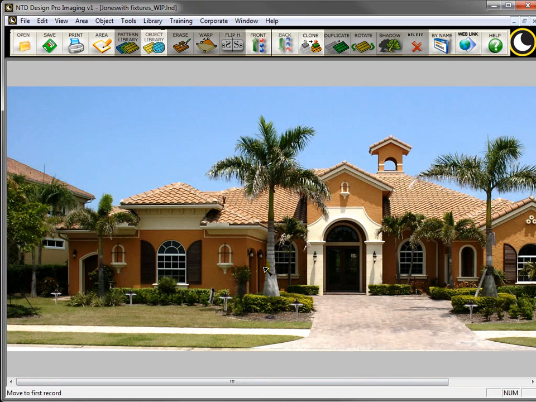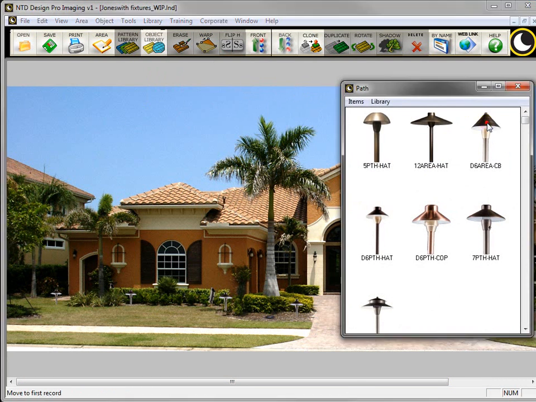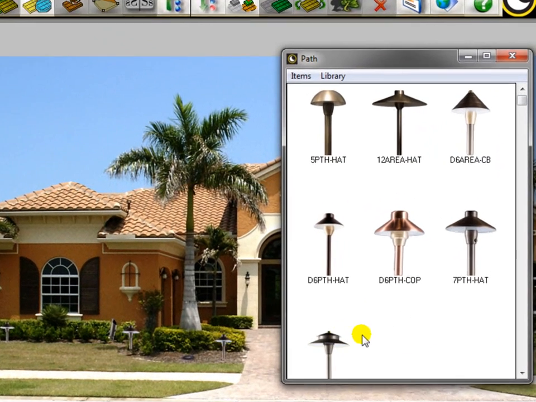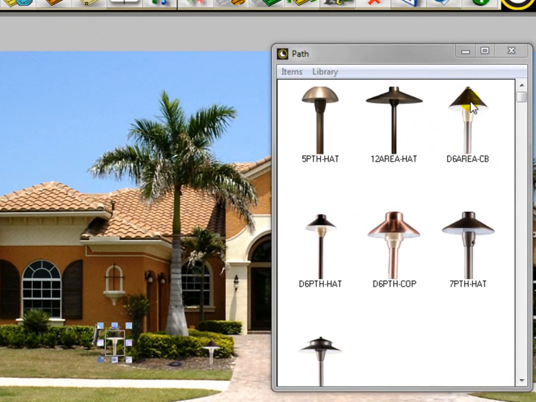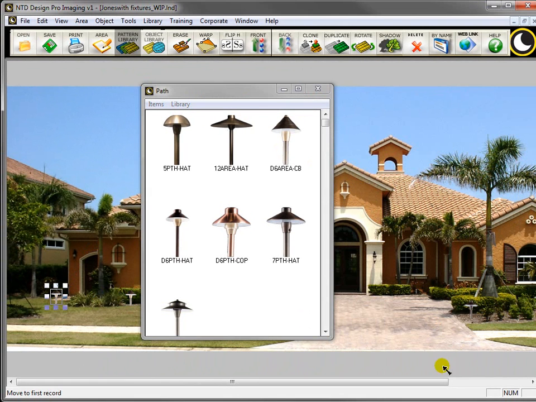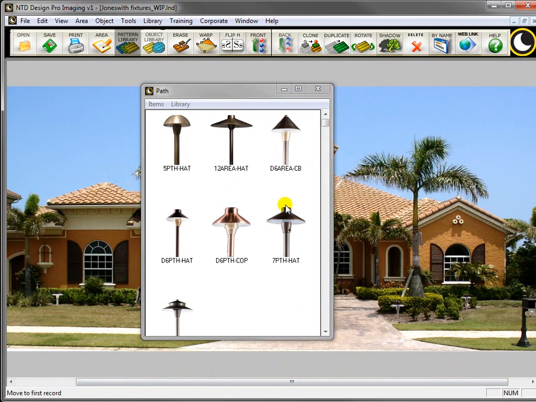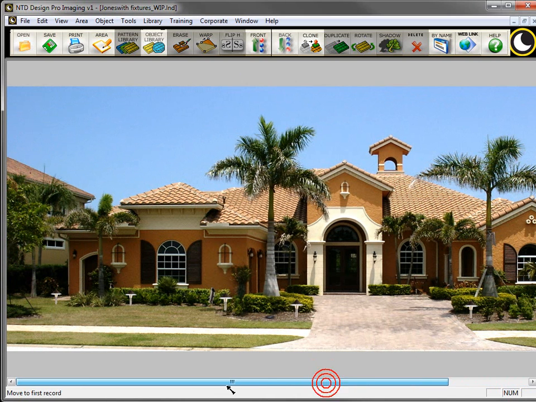Or if I want to change it to a new fixture, I'll just bring up my path lights and I'm going to just click and drag a new fixture on top of them, and as you can see I didn't have to size it down, I didn't have to do basically anything but click and drag it on top of the other images to change them. So let's get these two over here because I'm going to show you a little trick. So now I've changed all those path lights to a different product.